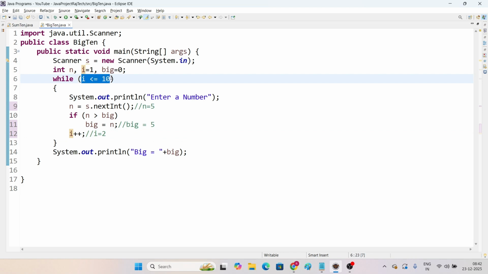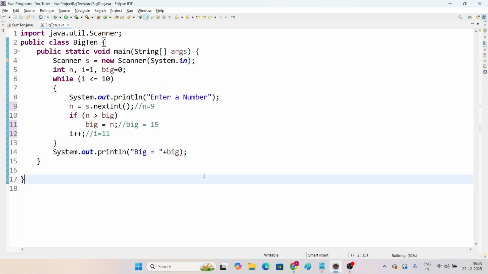2 less than or equal to 10, yes. Again it will ask for a number. We'll say something like 15. 15 greater than 5, yes. Then that 15 will come and store into big. Again i plus plus, 3. 3 less than or equal to 10, yes. Again it will ask for a number. Now this time we'll go with something like 9. 9 greater than 15? No. So no change to big. Big will still remain 15. Like that the loop repeats. When i value becomes 11, 11 less than or equal to 10 false, comes out and prints the value present in big variable. Right? Let me run and show you.